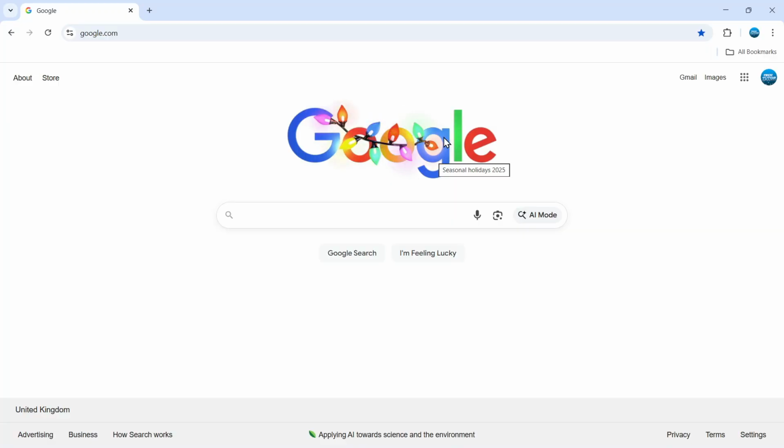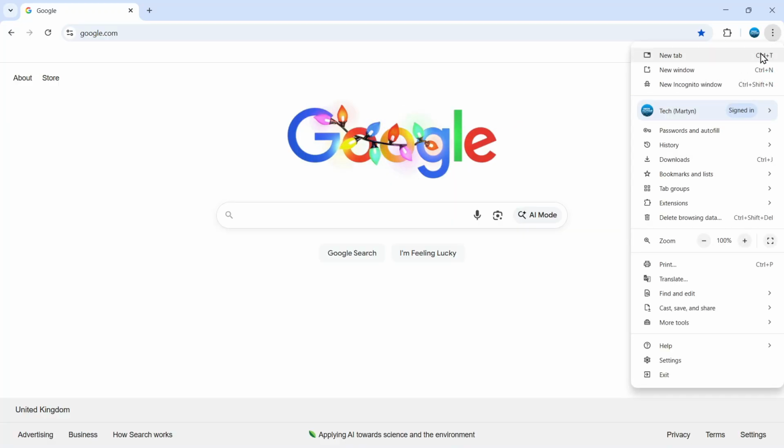So to do that, once you've got Chrome opened, come up to the top right hand corner, click onto the three dots. From here, what you want to do is scroll down to Help down here, and then on this submenu, click onto About Google Chrome.